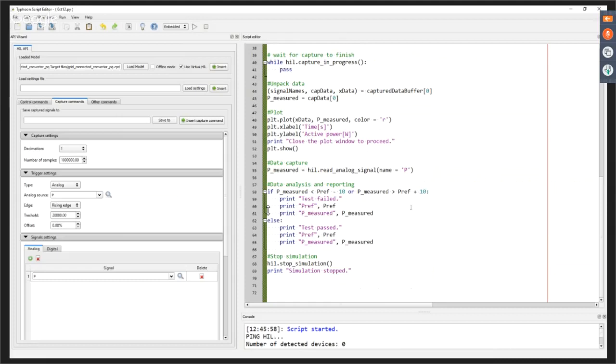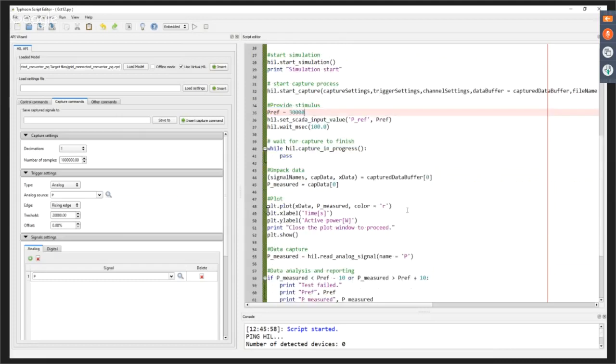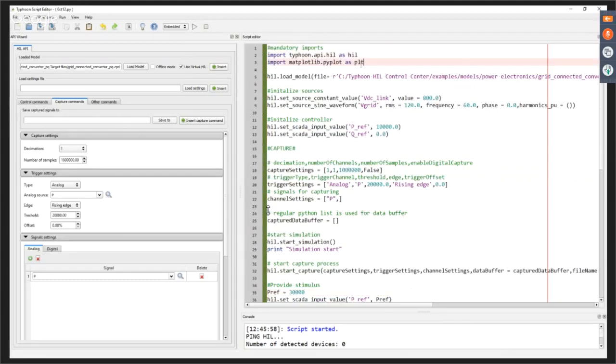I see a question about the mandatory command section on the top of my screen. We have basically two imports. One is the actual API from Typhoon, so we are importing that as HIL. And the second one is matplotlib, which is Python's built-in library. All of this actually comes pre-installed when you install Typhoon HIL, and with it you get Python 2.7.